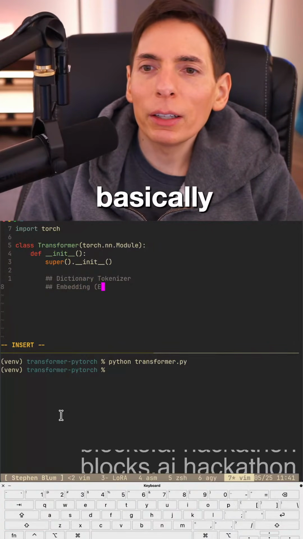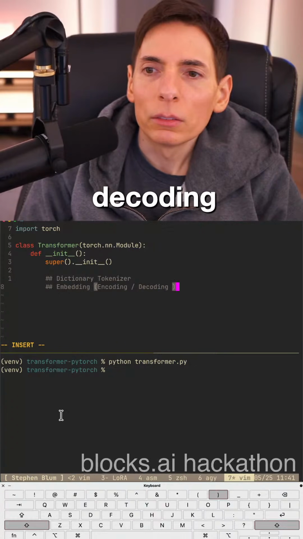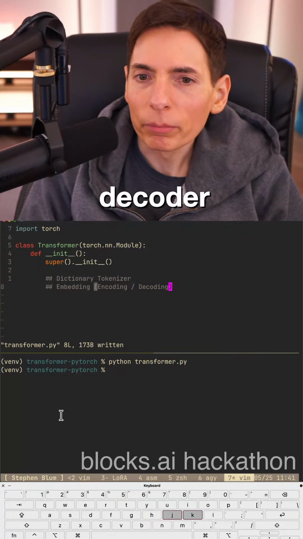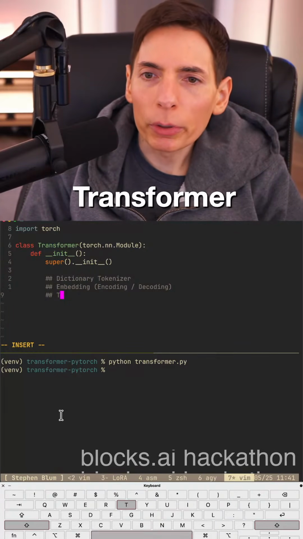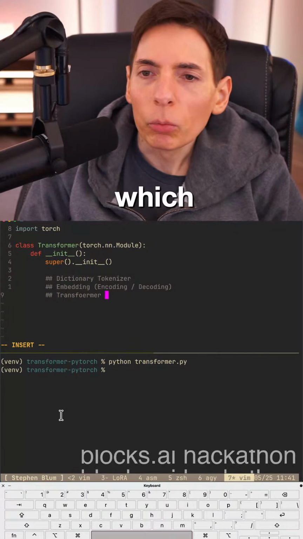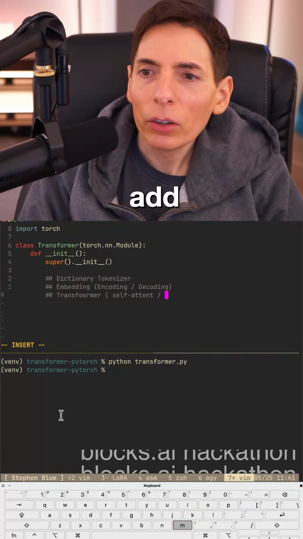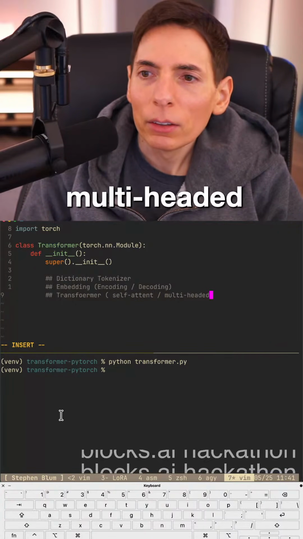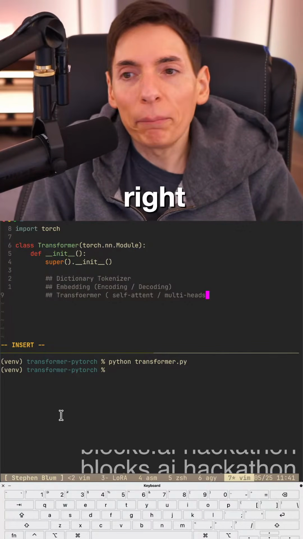It's basically our encoding, decoding. Right? Encoder, decoder. For 2 embedding layers. Then we need our transformer layer, which is going to be self-attention. It's going to add multi-heads, which is going to allow us to parallelize it. That's all that was, right?